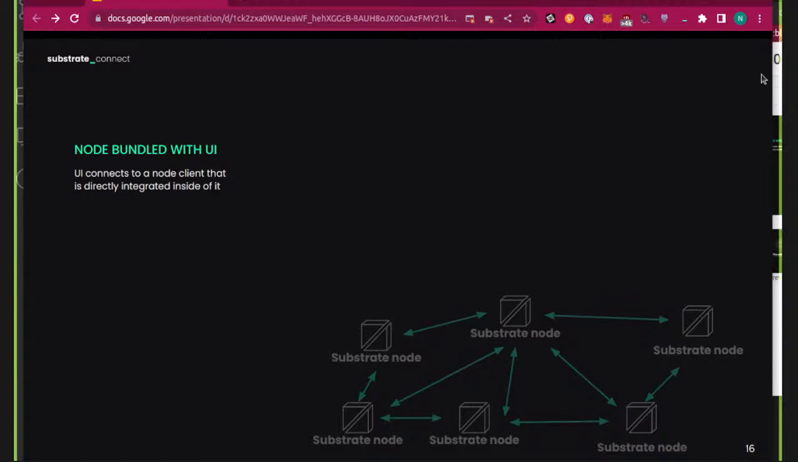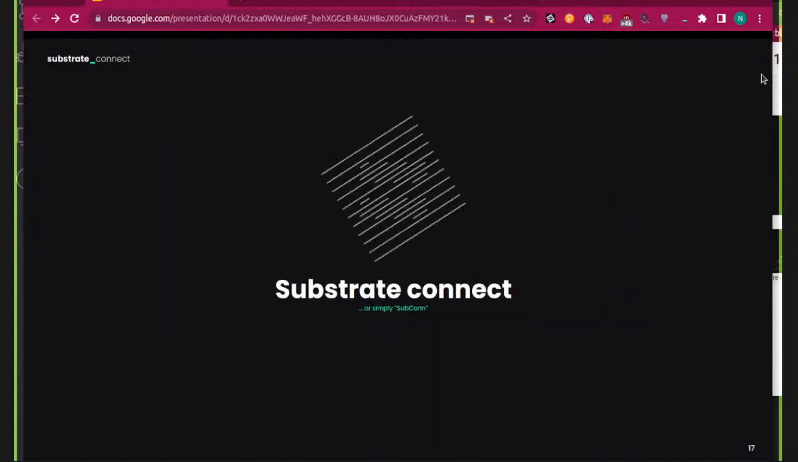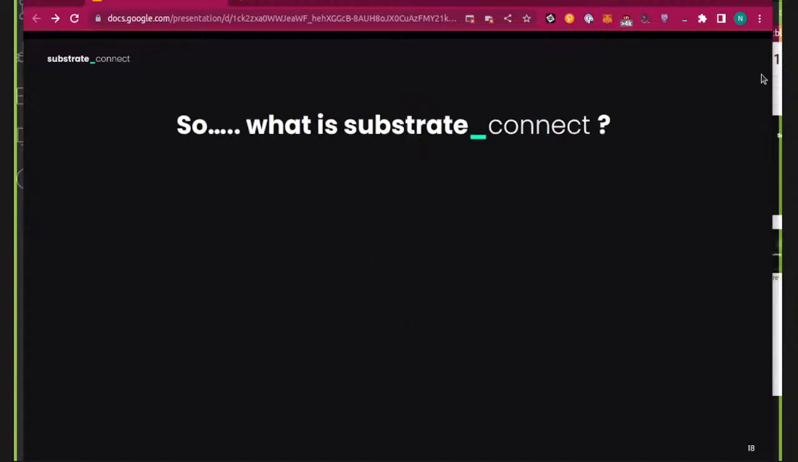So the solution is to bundle that node with your UI. What about integrating that node inside the application that communicates trustless with the network without the need of a third party or complicated installation? So what we offer here is that a light client will run inside your application, making it secure, trustless, and convenient because it works transparently. So here comes Substrate Connect.